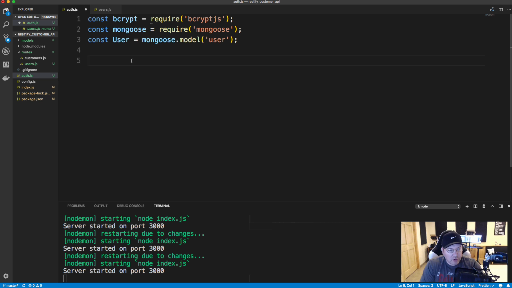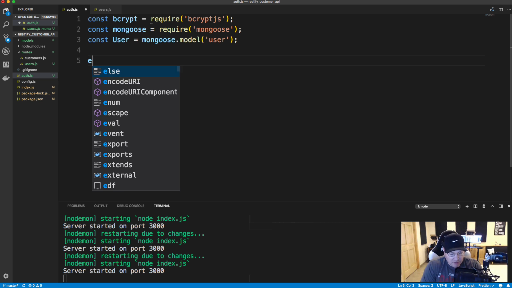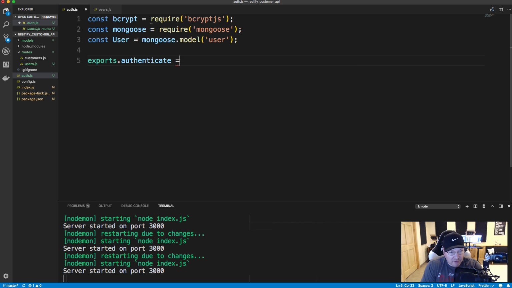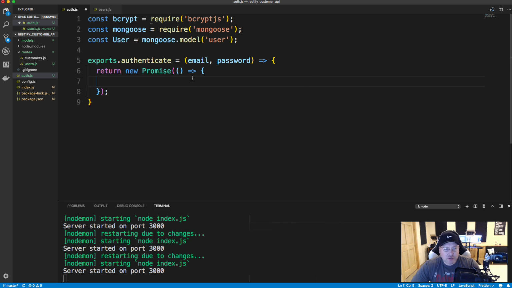Now, I just want to export one method from this called authenticate. So I'm going to say exports.authenticate. And this is going to be a function. It's going to take in an email and a password. Okay. And I want this to return a promise. So I'm going to say return new Promise. And a promise takes in a function. I mean, you could do function if you want. I'm going to use an arrow function. And it takes in two parameters, which is resolve and reject.